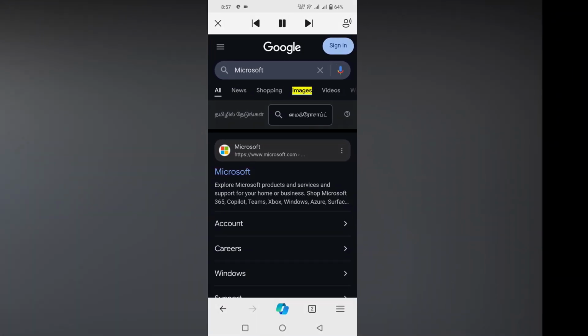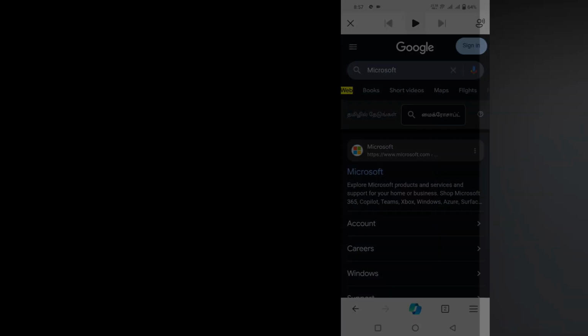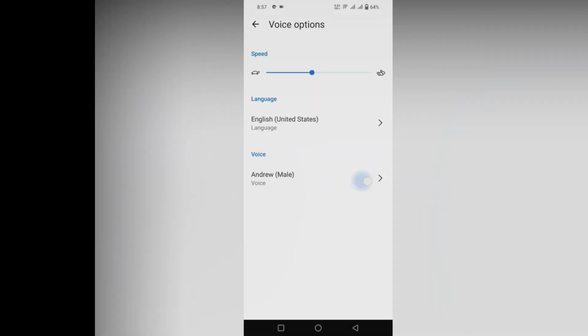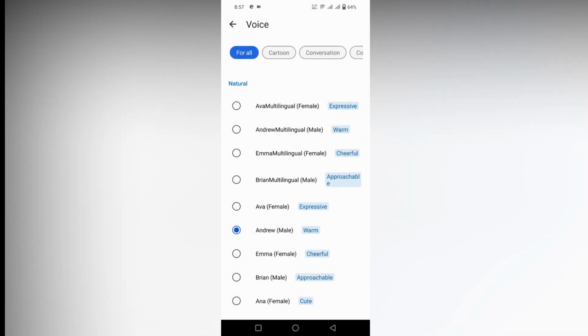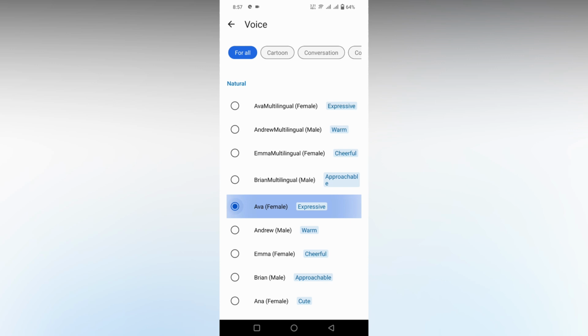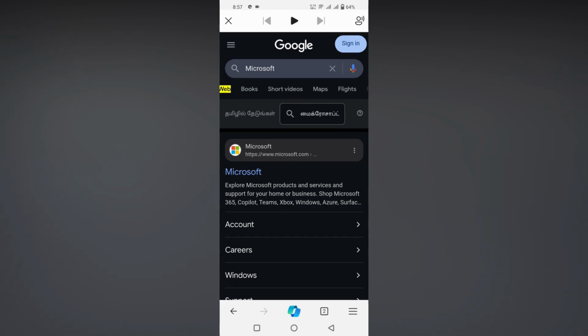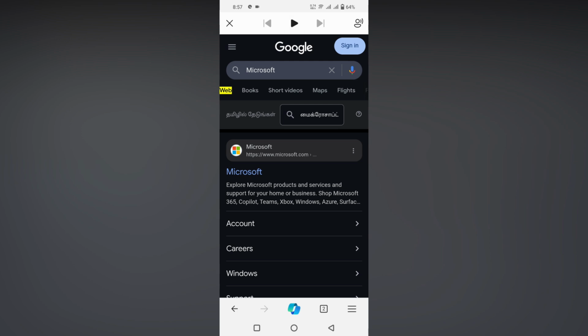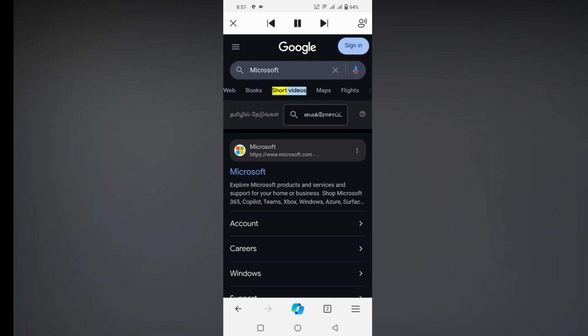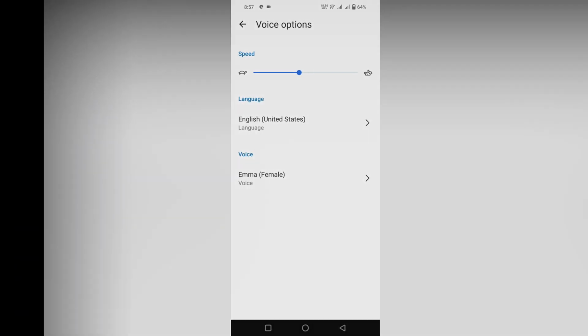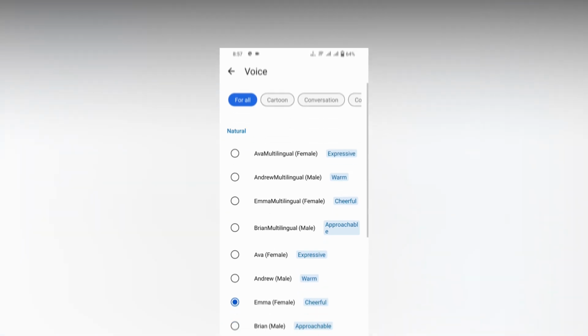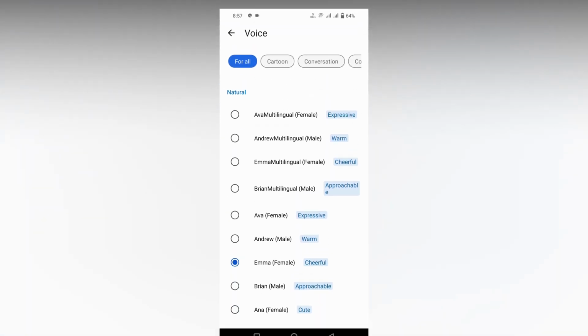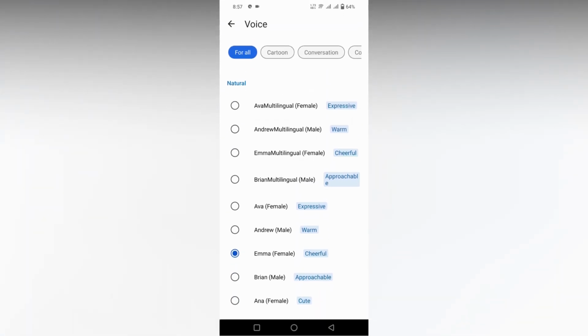Now you can see the voice has been changed. Click here, and you can change the voice again. So here I'm just going to change the voice to a female voice. You can see how it's changed. You can change the voice by clicking on this voice and clicking on the voice you want. There are a lot of voices here you can easily use, and you can change the voice of the read aloud on your Microsoft Edge mobile browser.